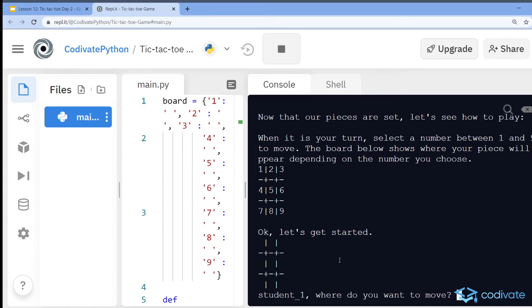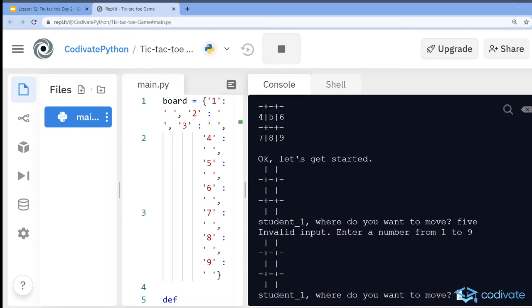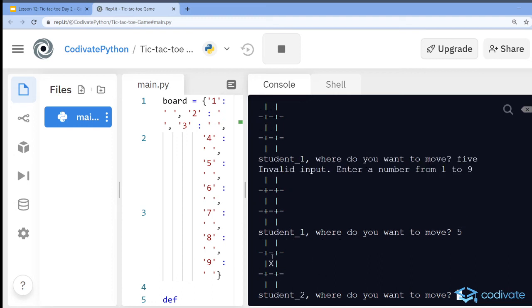Always it's a good idea to test our code, so we'll test a couple of things out. Let's say we want to enter 5, but we type it out as a word. We get invalid input, and we're asked once again to enter a number from 1 to 9. Student 1, where do you want to move? You can see that it works correctly because it asks the same student to move again. Now we type in the number correctly. You can see it'll put our piece in the correct position.